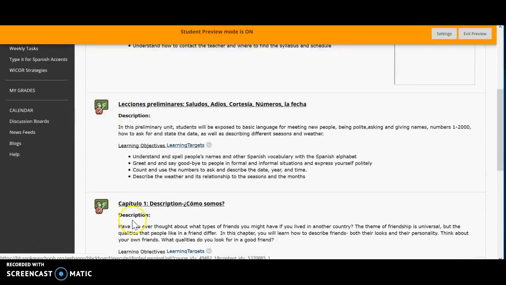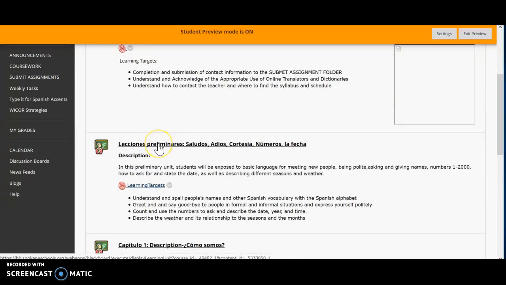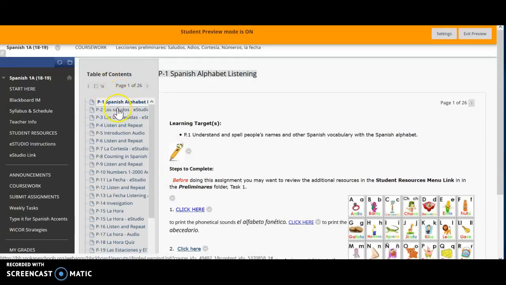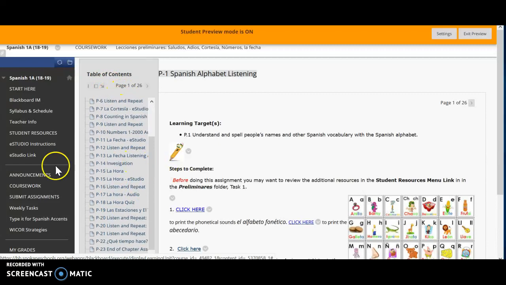So there is Preliminares for Spanish 1. You click on Coursework. You choose the assignment you are working on. Then you come back over here and submit it in Submit Assignments.